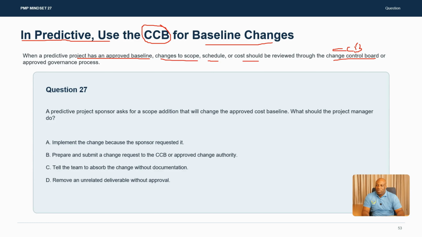So let us look at the practice question now. A predictive project sponsor asks for a scope addition that will change the approved cost baseline. What should the project manager do? Okay. So the problem statement here is the sponsor is intending to change the scope, okay, and that is going to change also the cost baseline. But our mindset says that it has to be approved by the CCB, which is a change control board.